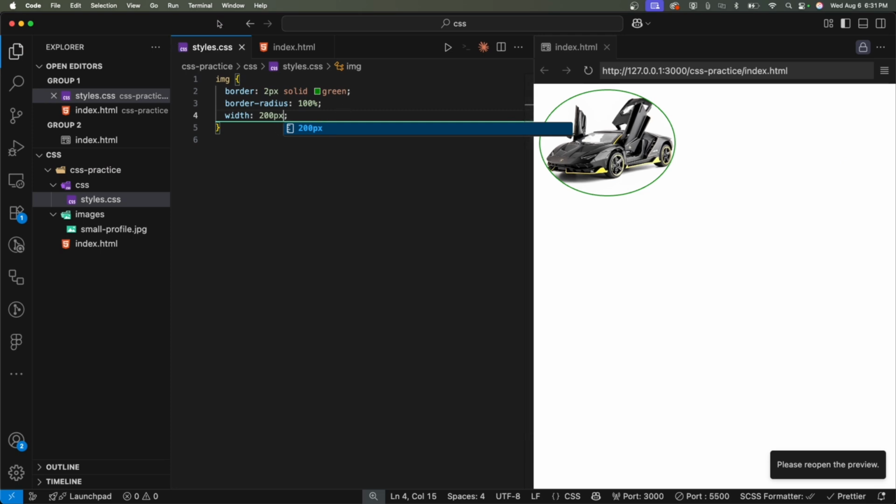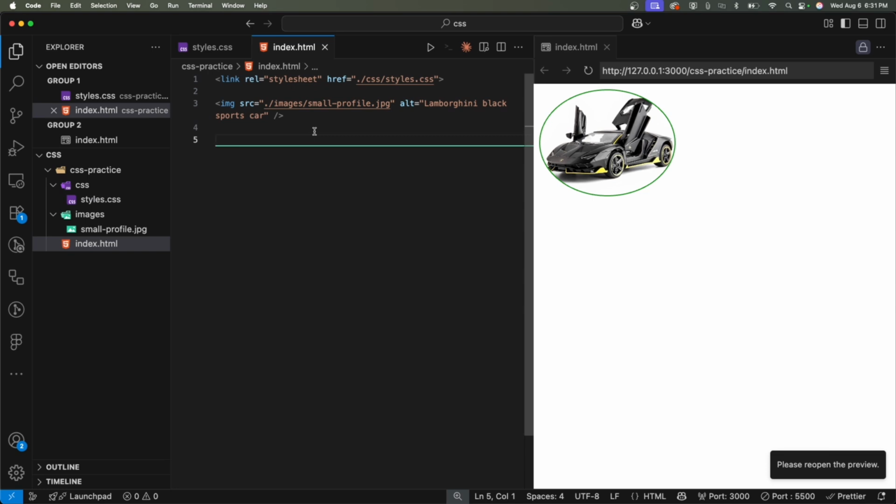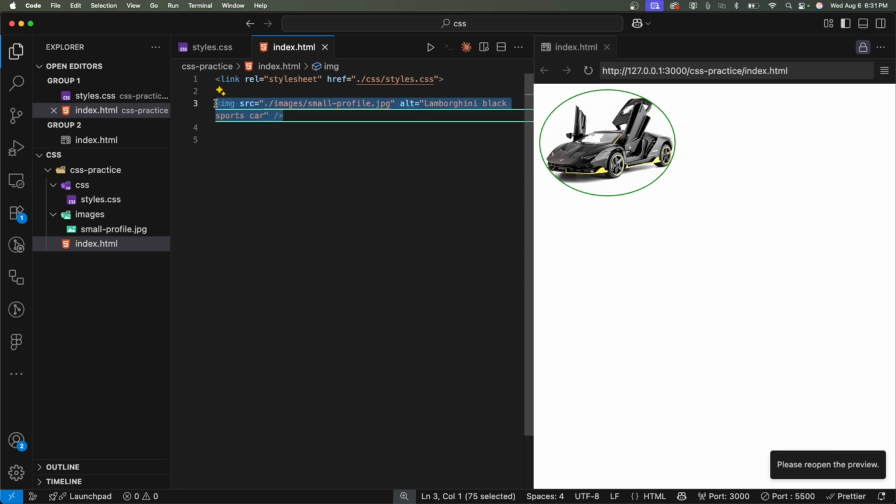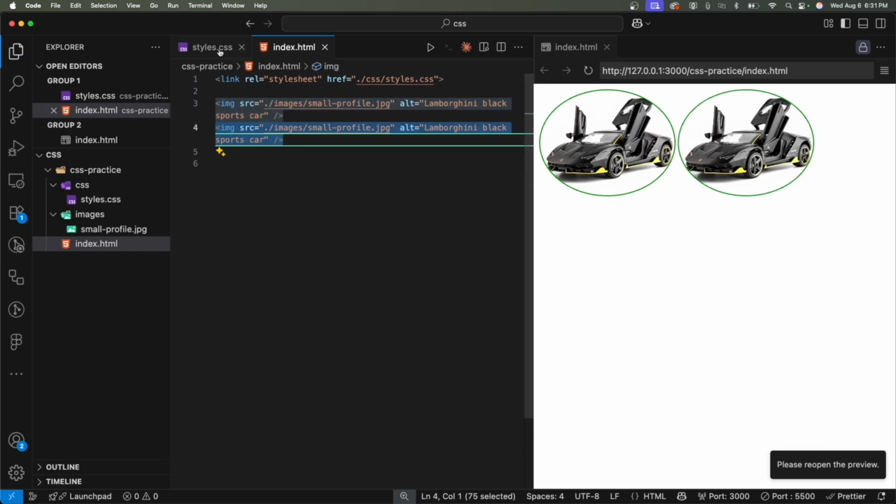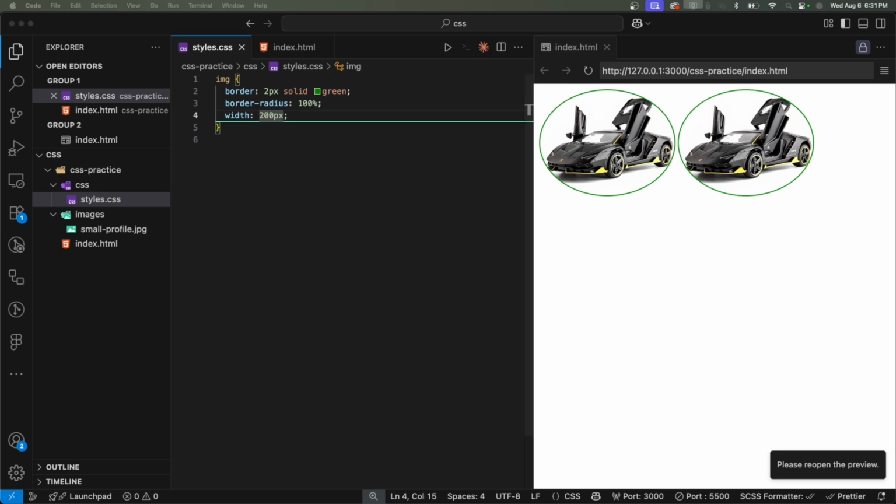Okay, so if you provide another image tag, let's just copy and paste this. Now we have 2 Lamborghinis. Both images get the exact same styling automatically. That's the power of CSS. You write the CSS once and it styles everything because you're selecting all images, of course. So go ahead if you want and play around with this. Add more CSS properties, change the values however you want.